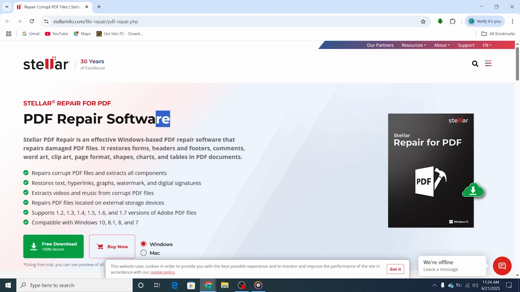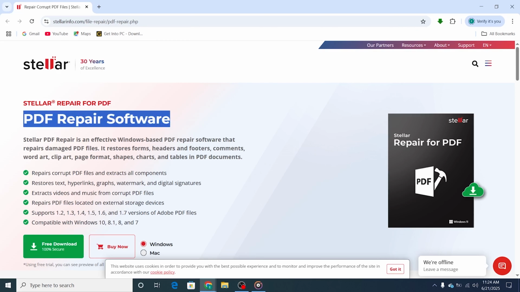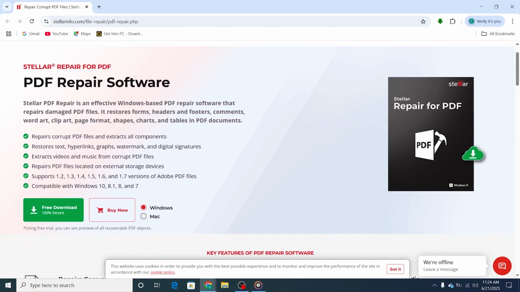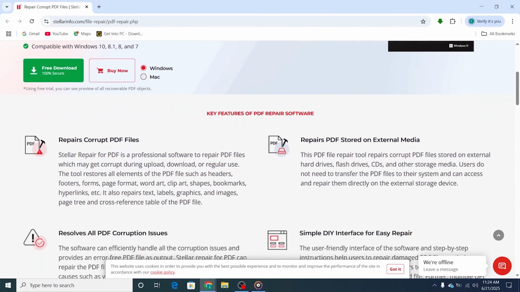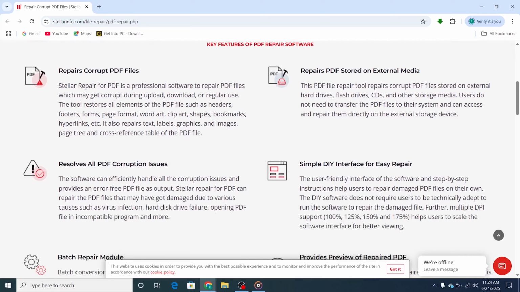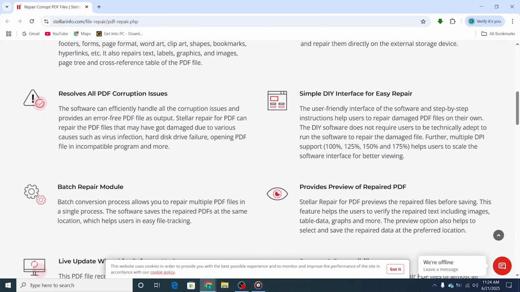Introducing Stellar PDF Repair, a powerful tool that can fix unreadable PDF files and recover all embedded media, including images, videos, and audio files. With Stellar PDF Repair, you can restore your PDFs to their original state, complete with all the multimedia content. Here's how it works.